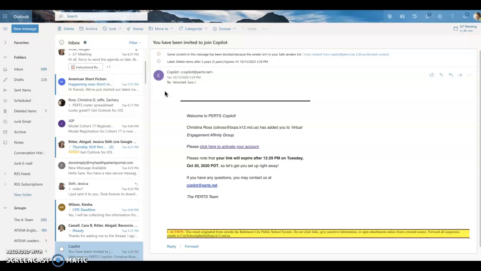I'm talking to you today about how you go about getting yourself set up on Copilot Elevate. The first thing that you're going to do is look for this email. It's going to be called "You have been invited to join Copilot." It's going to be from copilot@perts.net. Your timestamp is going to be slightly different than mine, so pay no attention to the timestamp. But do know that your link will expire. So you're going to click there to activate your account.